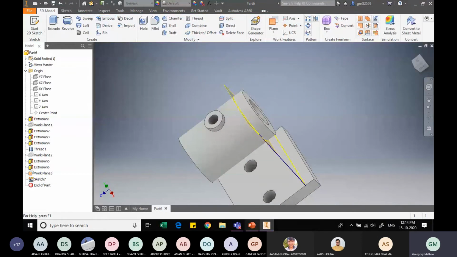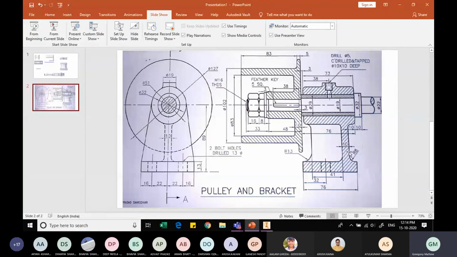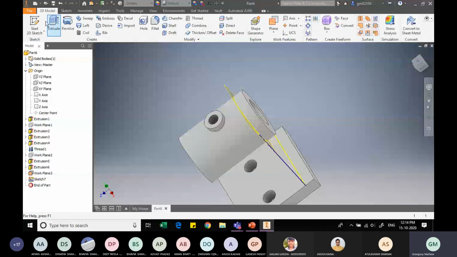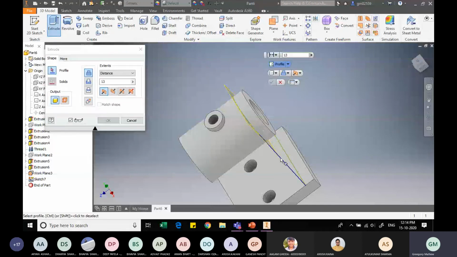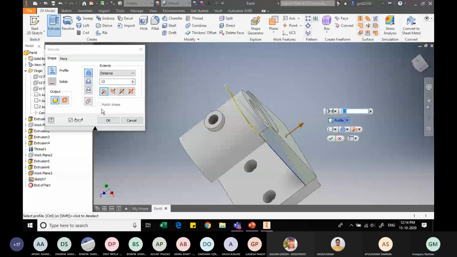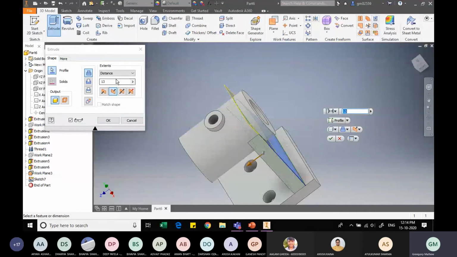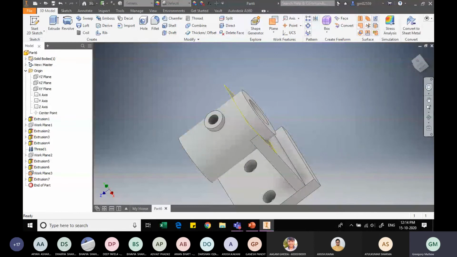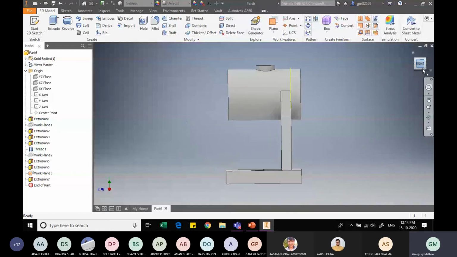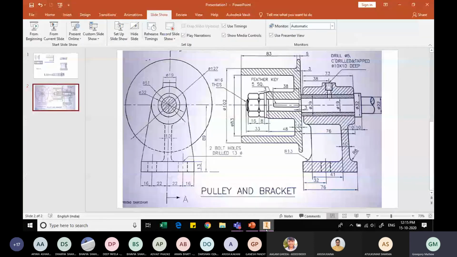So what do we do now? Just going back to the drawing, I know the thickness here is shown as 10 mm. So we'll go back and extrude this sketch backwards, so change the direction, to a distance of 10 mm. So this is how it will look. Let me take the right view. So my sketch is now somewhat complete.